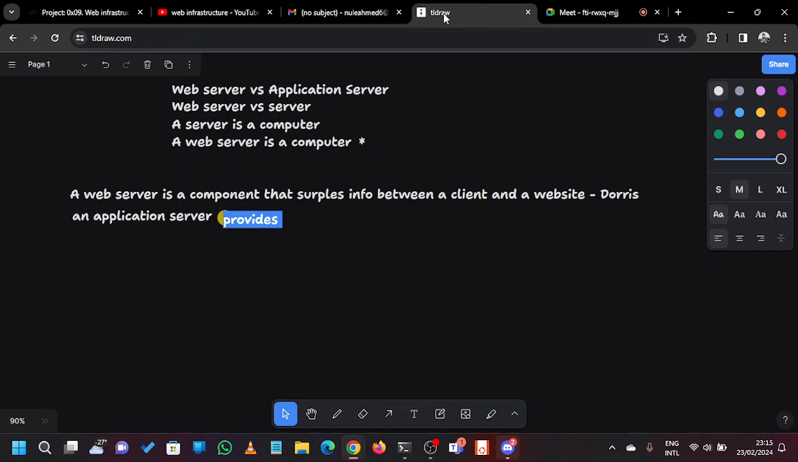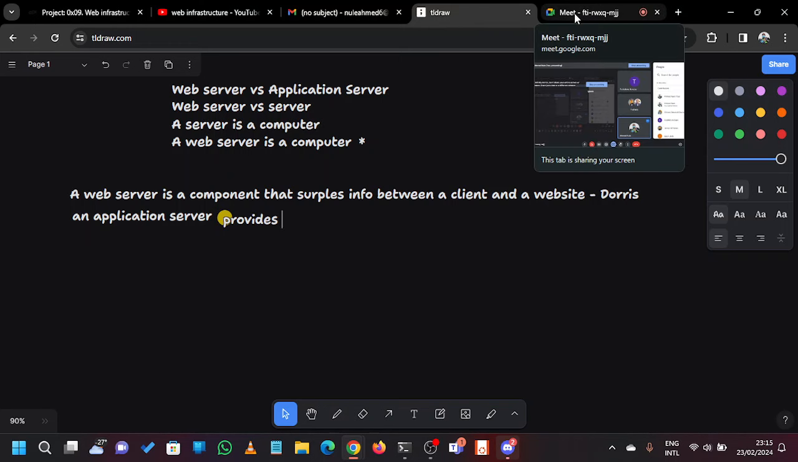This is just the way I understand it, as I learned it today. I don't know if someone can add something to clarify later. Thank you so much for that. Somebody's not muted, please mute yourself. Thank you for that, Uchuku. Actually, that's the best way somebody can explain the difference between an application server and a web server.